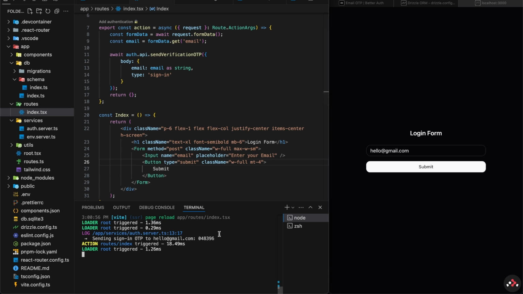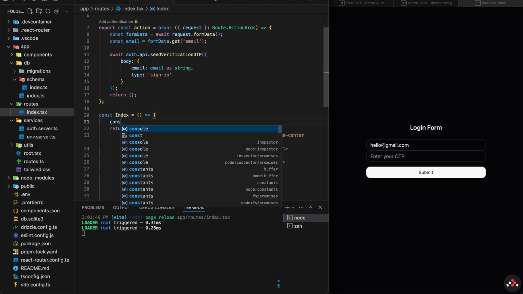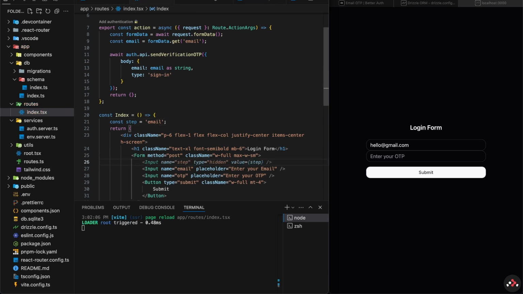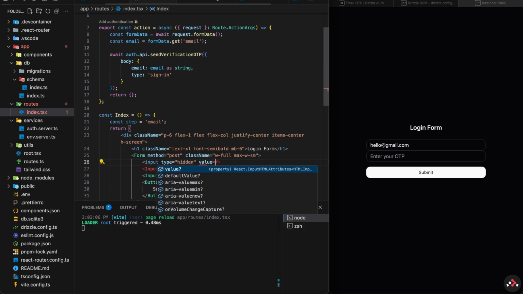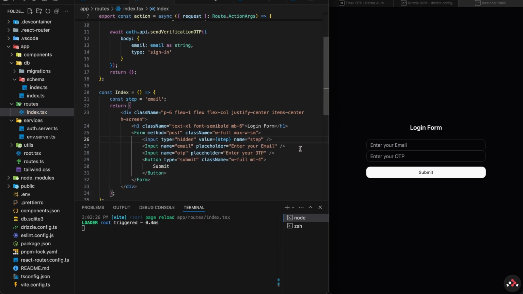We currently don't have where to put it, so let's create a new input called OTP and enter your OTP. And this input we don't want to show all the time, which means we will create a step flow. So let's create a variable called step, and let's call it email for now, hard-coded. Inside our form, we will pass a input which is type hidden, and it will take a value of step and will be named step. Now for our input, we can check if step is equal to OTP step.